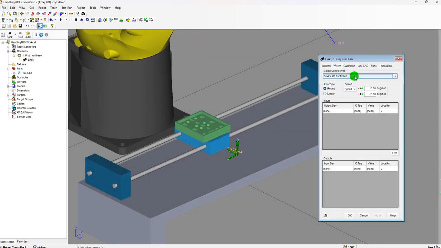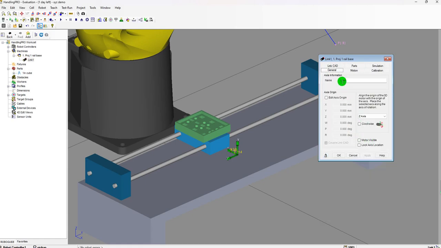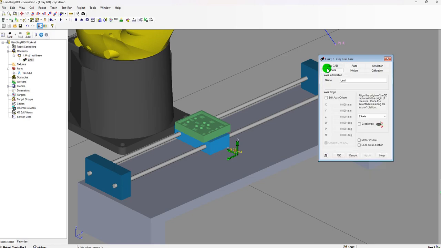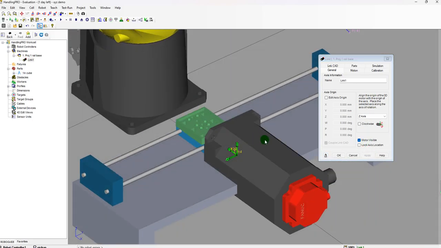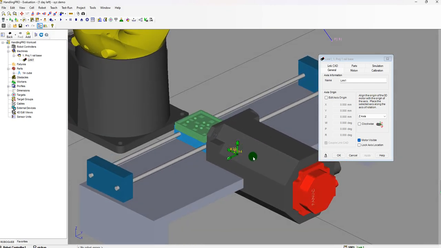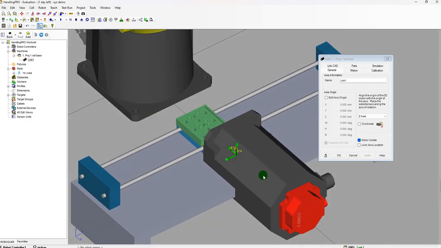Let me see if there's something. Oh, okay, external. When you use device IO control, it will be no problem. But sometimes you may select the wrong external IO motion. Then in General here, sometimes the motor visible will be like this, because this software will sometimes simulate the force to drive this moving part, because for example this gantry should have its own motor to drive it.